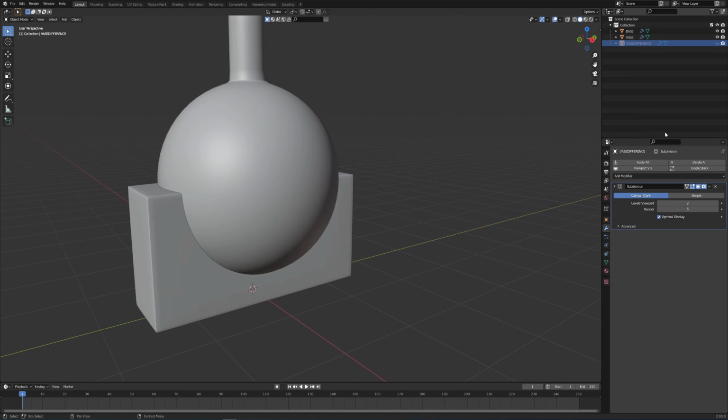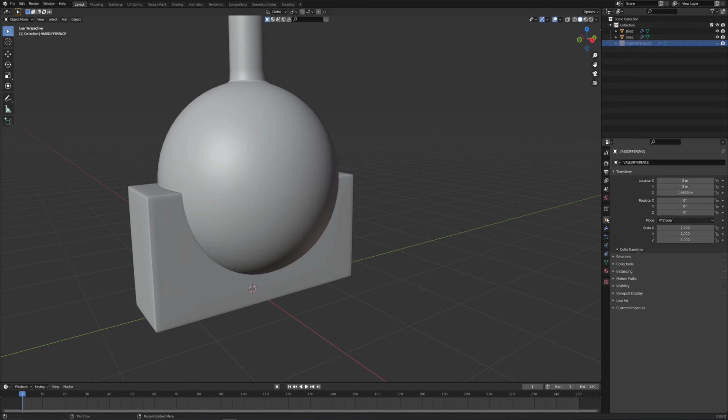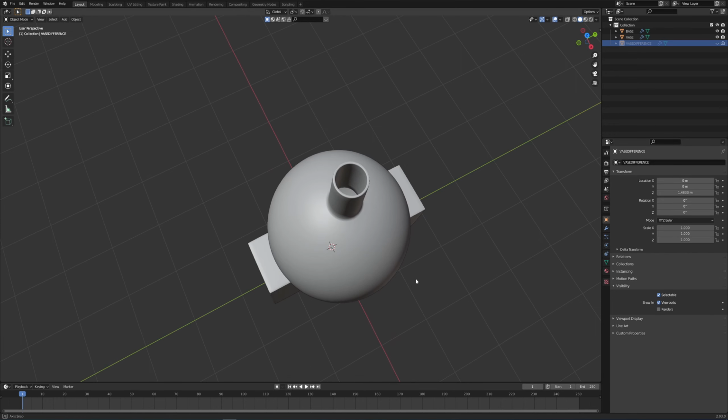Now, another thing I want to point out here: when you want to render this, you need to turn it off. So you want to go into your object properties, which is this yellow square. We're going to go under visibility and just untick renders, meaning it's not going to show in your renders.